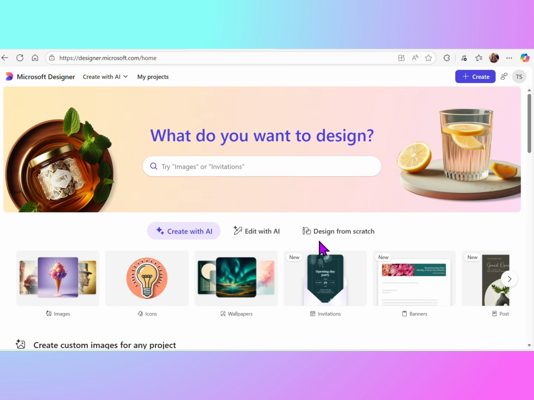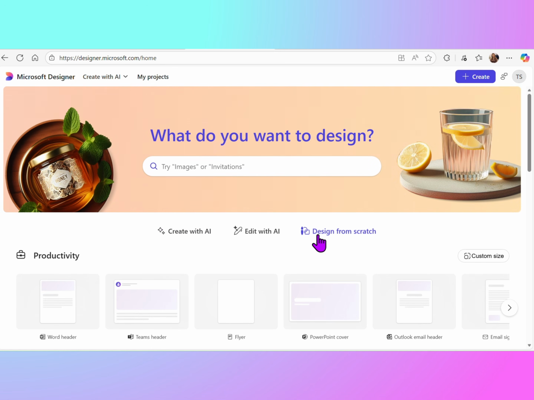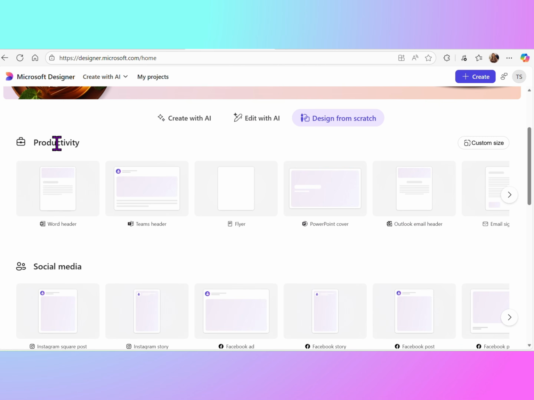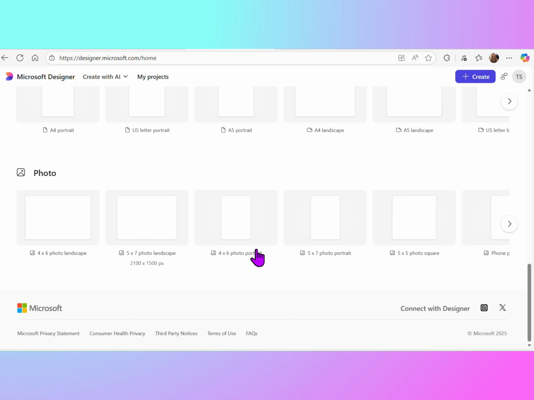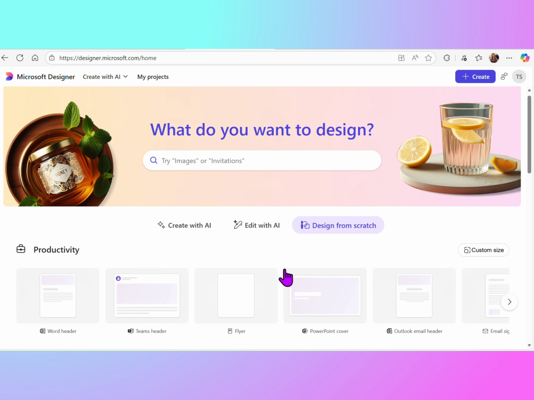Okay, so also another handy tip is if you press design from scratch, you'll get another whole range of templates here that you can go through: productivity, social media, print templates, paper, photo. So make sure you press design from scratch as well to give you a base template and some ideas of what you can create, and then you can go ahead and design that from scratch.